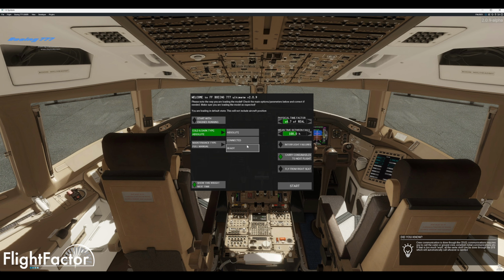So I'll just differentiate it real quick here. In absolute mode, there's nothing connected to your aircraft. I believe you're just on chocks, but you start outside the aircraft, doors are closed, you have to call in the stairs and everything to open the door to get to the cockpit in the first place.